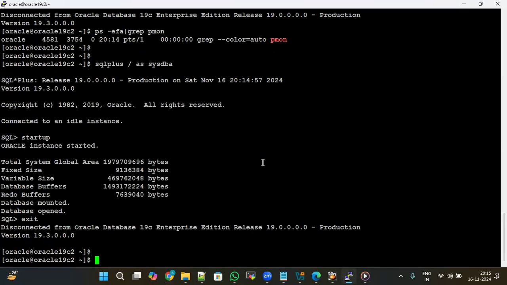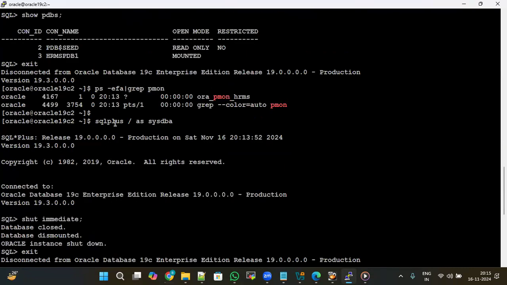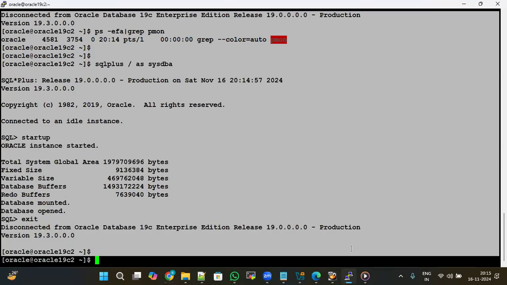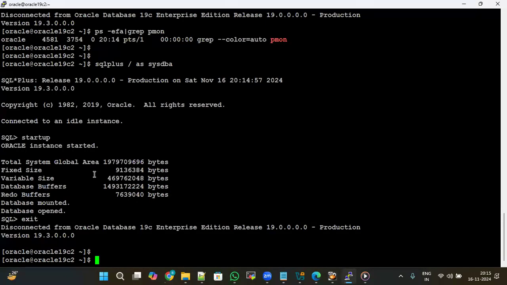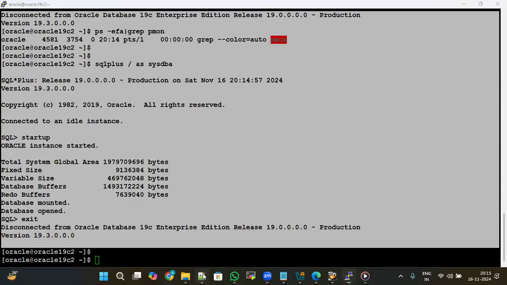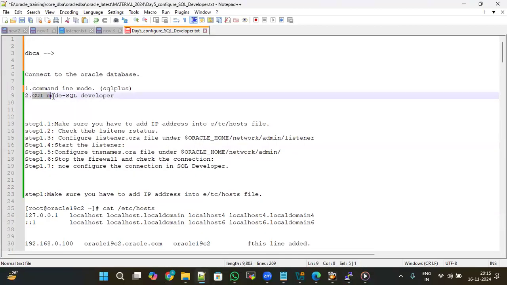Okay, so we came to know how to connect to the database via command line mode. If the database services are running, yes, we can connect directly. If not running, we have to use the SQL*Plus utility and connect to the idle instance. We can start the services using startup. If you want to shut down, shutdown immediate. Okay, this is about command line mode. The other method, what is the other method? The GUI method. How to connect to the database via GUI mode, graphical user interface.